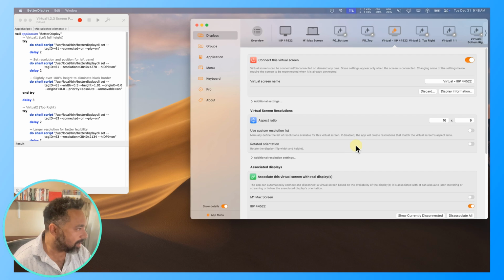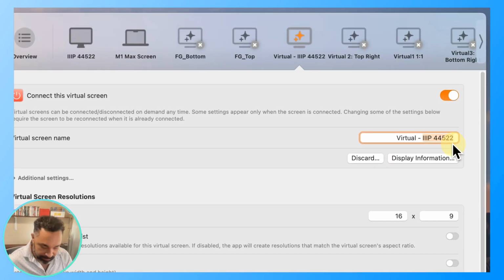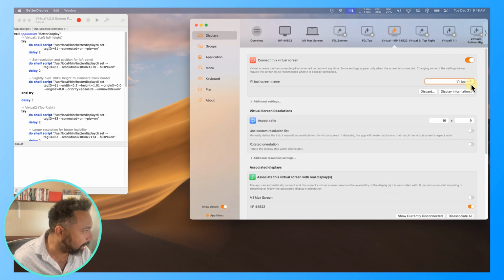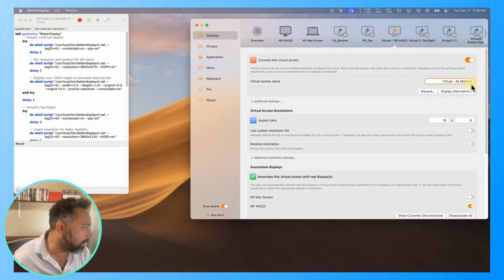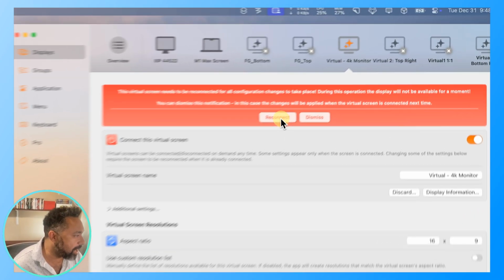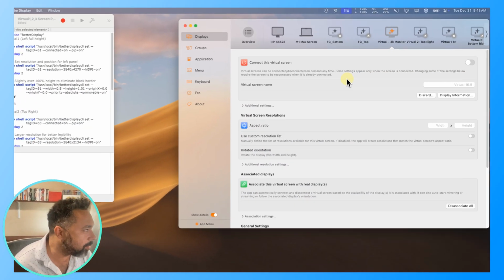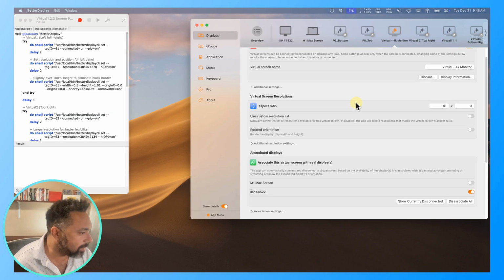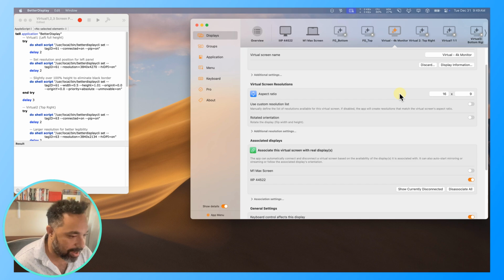And let's see, it gave it a name, Virtual HiDPI. I can just call it something like virtual 4K monitor. All right, and each time you change the name, it's going to ask you to reconnect. It's pretty quick. All right, so here's my custom resolution. Like I said, it took the 16 by 9 because that's what this resolution is.